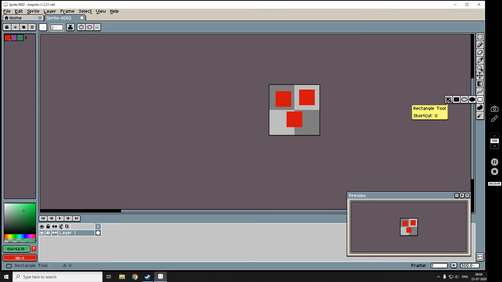Now the next one is the rectangle tool. Here we have the empty one and the other one is the filled one. The same applies for the ellipse tool. Here is the empty one and here is our filled one.